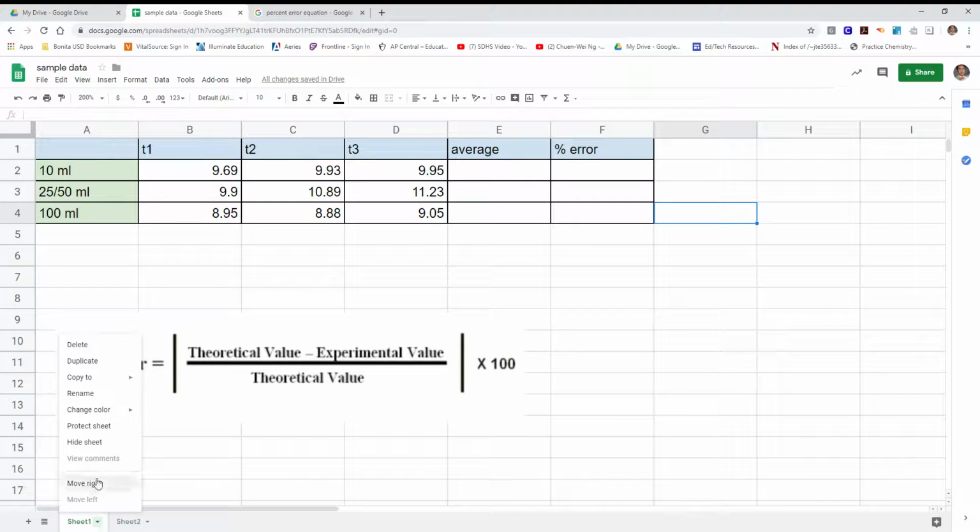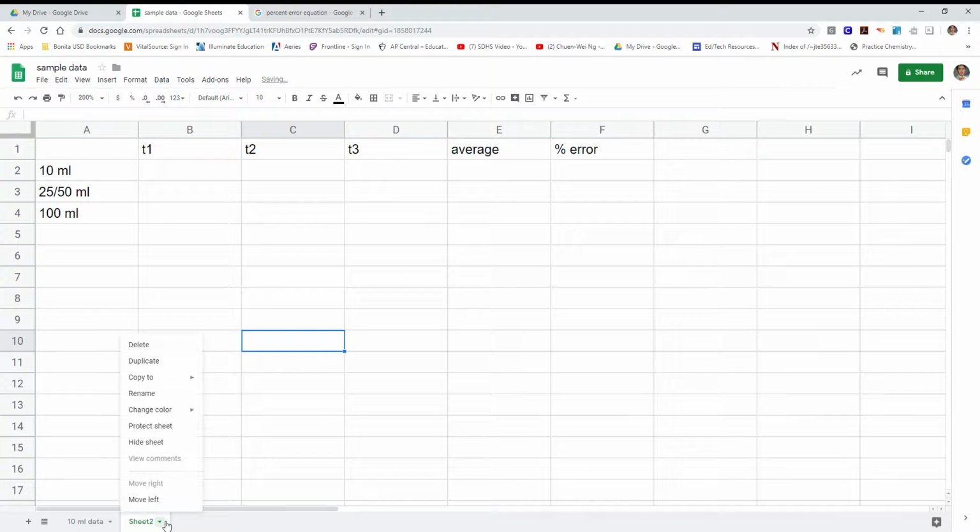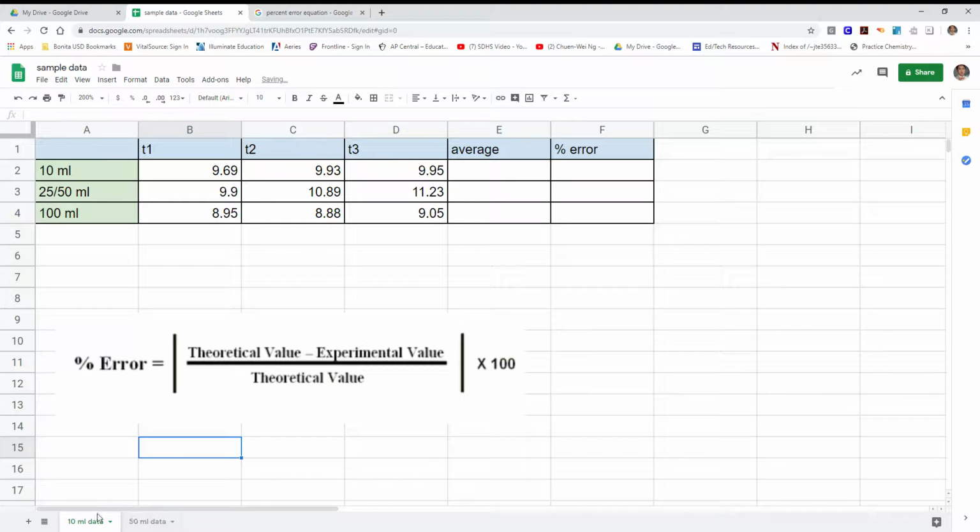Sheet 1, I'm going to rename. I just clicked on this little down arrow, and I'm going to say rename. I'm going to call this 10 mil data. And then here, I'm going to do the same thing, rename, and call this 50 mil data. Good. So I got everything set up. I have my tabs named. I have a nice, neat table ready to go.